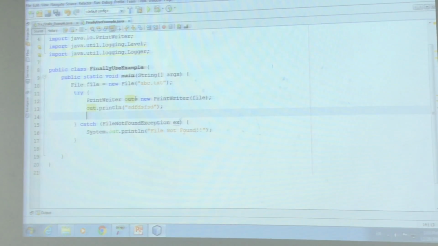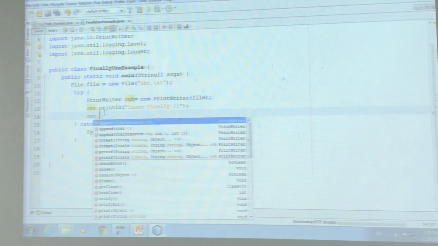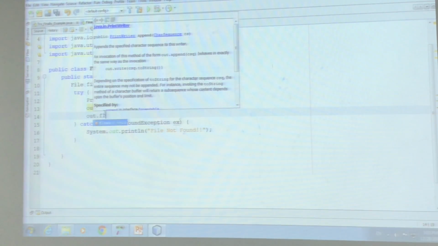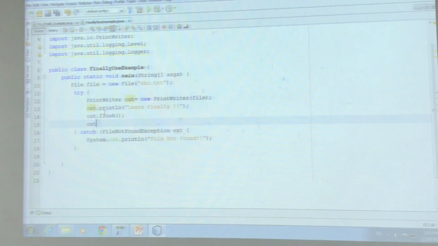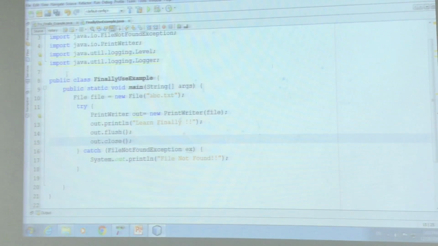So normally what you do when you write your file application, suppose you finish writing it, let's say this is just an example, for example, learn finally, something like that. So this is what you are doing. And then after that, you are saying out dot flush, right? This is the last method. And then you say out dot close. Okay, this is what you do. This is the way you write your program, right?